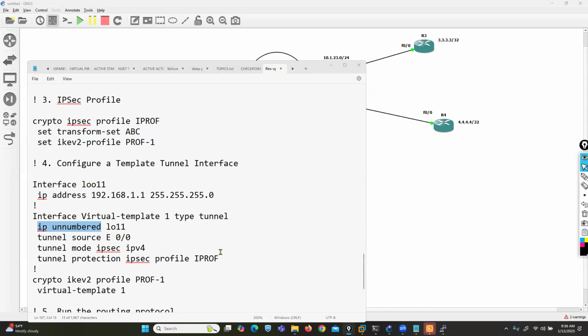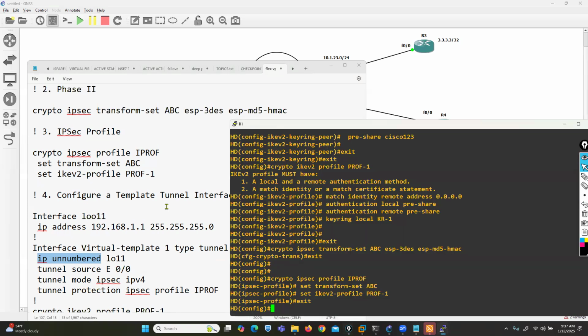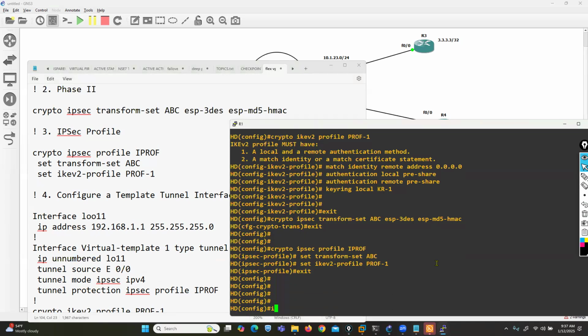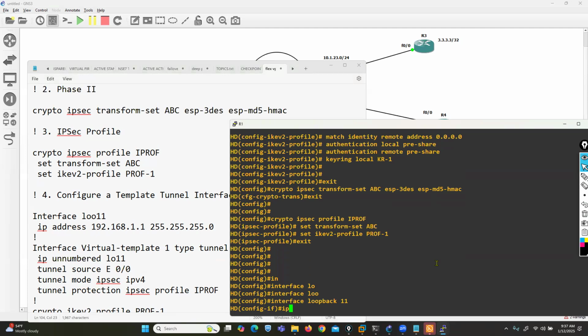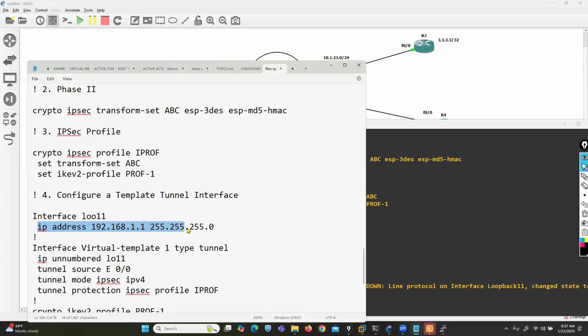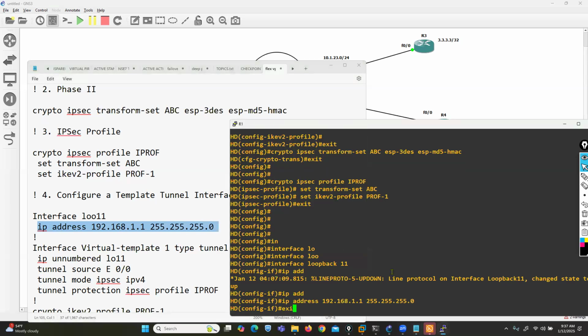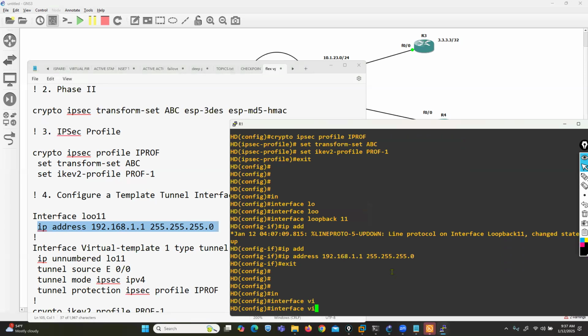Let's verify here whether it is working or not. So let's go to R1. So the profile is done. Yes, let's create a loopback interface. I'm creating a loopback interface, loopback 11, with IP address 192.168.1.1. Exit the loopback interface.